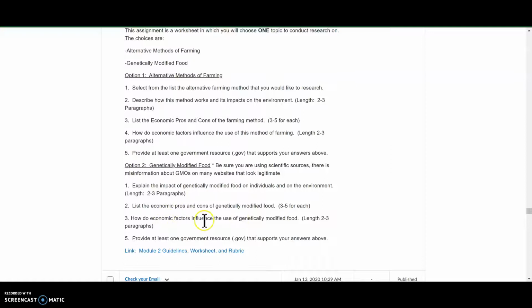And then once again, 3 to 5 pros and cons, economic pros and cons. That's the other thing too. We're not talking about, a potential pro is that it's more nutritious. That's not an economic pro. Okay. We want, like, what is the pro of, perhaps, how much money are people making off of it? How much do farmers make off of it? Whereas the con might be the cost of it to the consumer. So make sure that your pros and cons are economic pros and cons.